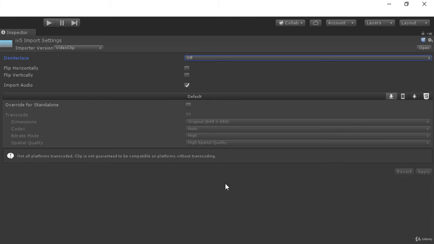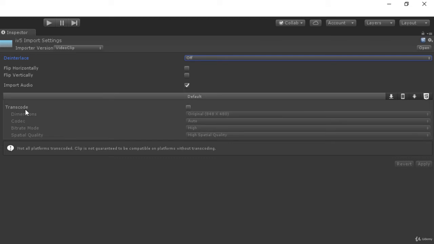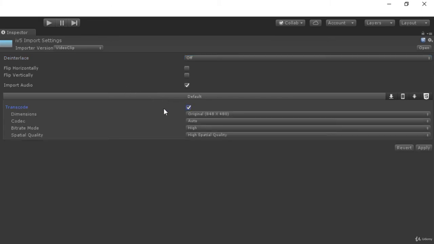Then we have platform specific settings for video files. Let's see what they are. Let's go to the default tab. And first of all, we have a transcode checkbox. And all of the settings are under the transcode checkbox. If we want to change the dimensions, codec, bitrate, spatial quality of our video, we check this box and it enables all these settings. You will see the dimensions of the original video are 848 by 480.